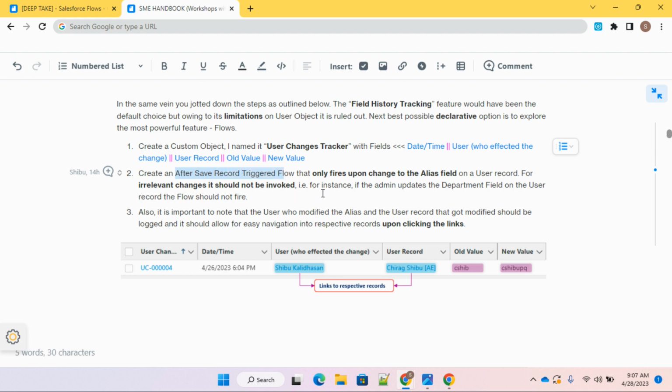And most importantly, it should only fire upon change to the alias field. The workflow should only be invoked when there are changes made to the alias field on the user record. Irrelevant changes should not invoke the flow. So that's the entry condition that we need to set. It needs to be baked in when you create the flow.